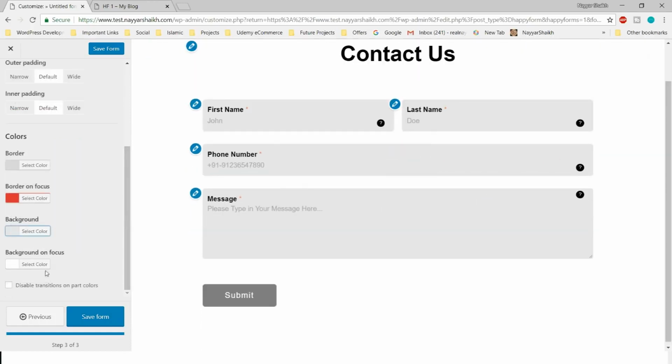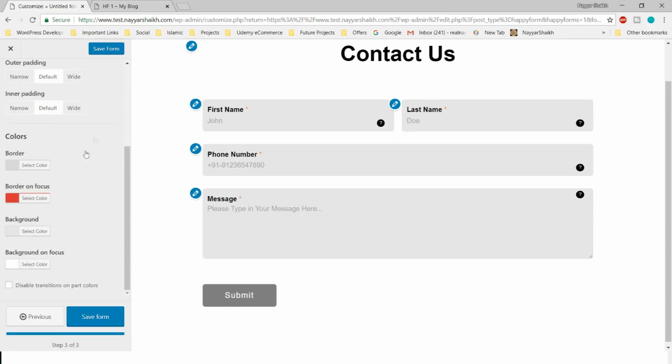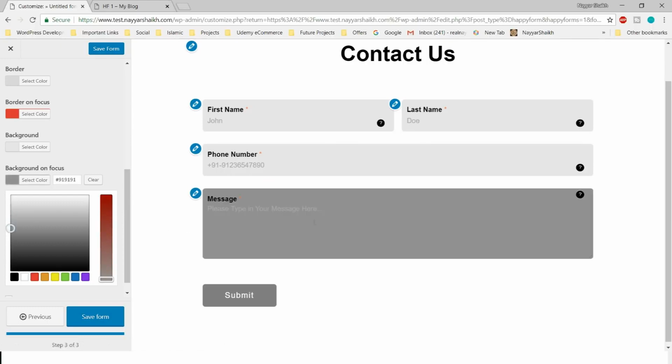Okay. Now background on focus. Whenever you're selecting this field, what should be the background? Maybe I want some darker color over here. Whenever some field is selected or on focus, I want a darker background color, a little bit darker, like this, or maybe even darker. So you can select this as well. If you want, you can change the color completely, like this.